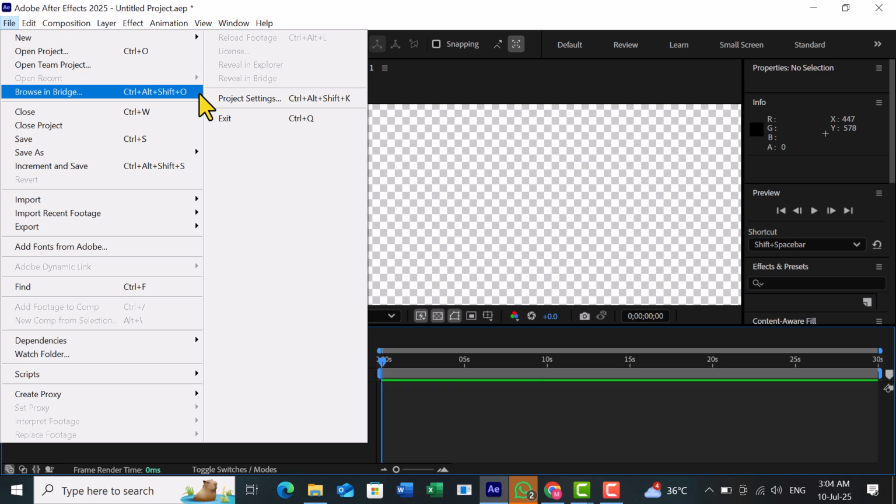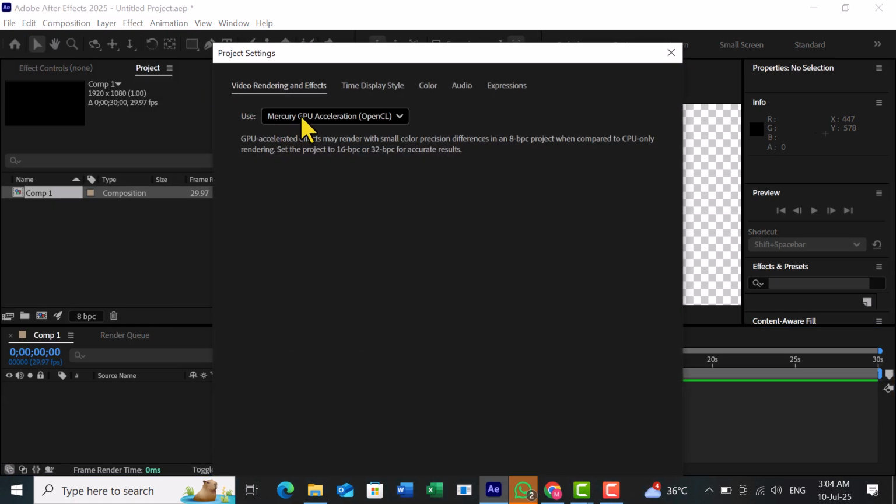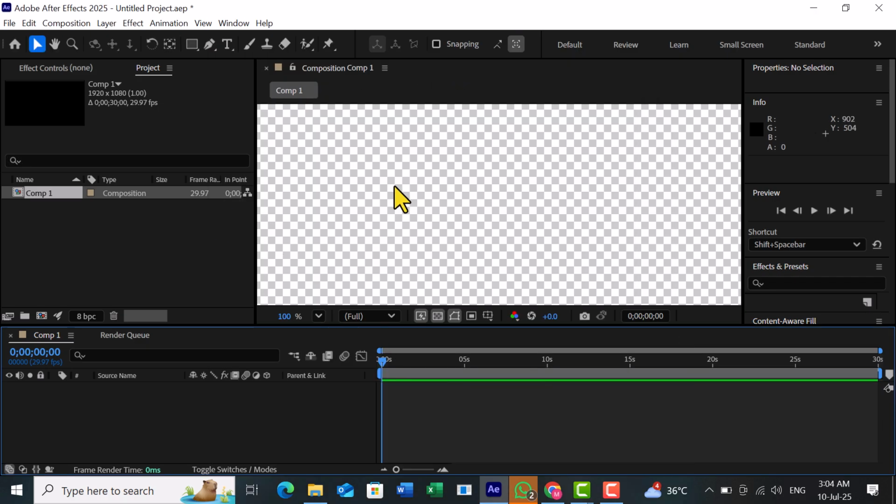Step 6. Adjust project settings. Go to File, Project Settings. In the Video Rendering and Effects tab, set the renderer to Mercury GPU acceleration. Click OK to save.